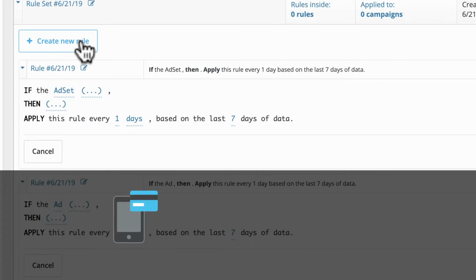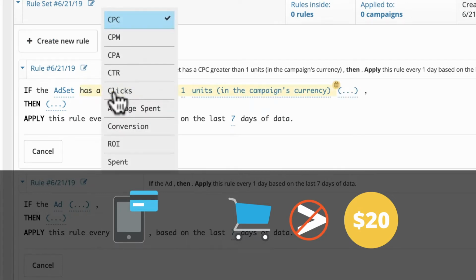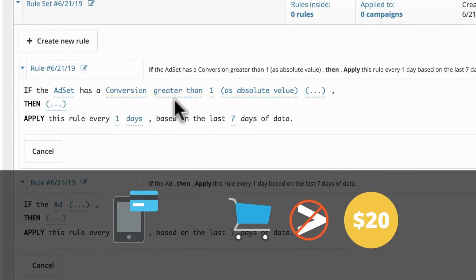Say you're an e-commerce company. You want to ensure that conversions don't cost you more than $20 each. You can make a rule saying that if an ad set's cost per conversion is greater than $20, then pause it. Apply this rule every day based on 7 days worth of data.